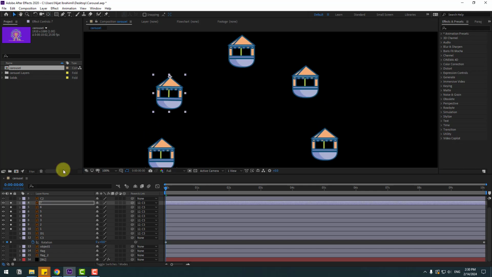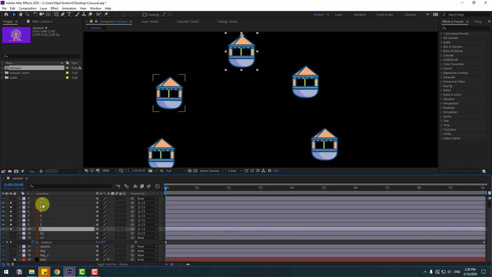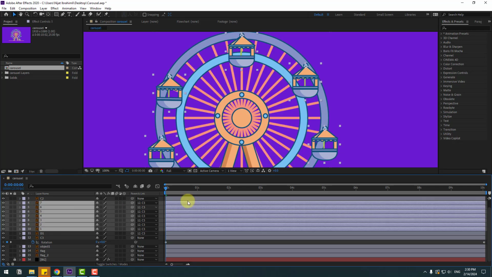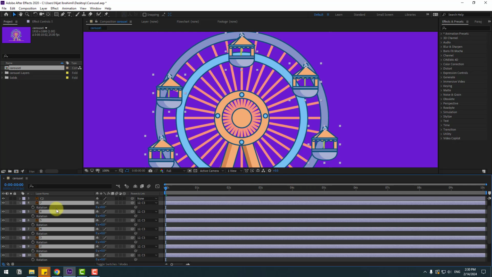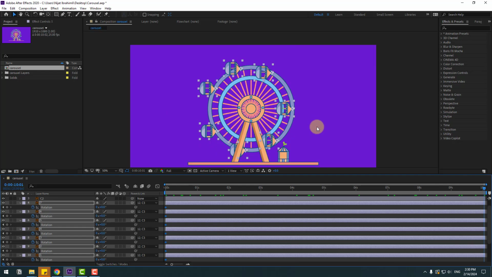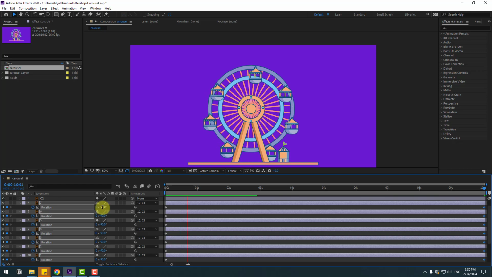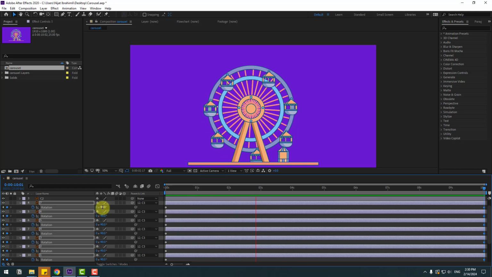Okay, so select these layers again, unsolo, and press R to open rotation, make a rotation keyframe, and go to the last second. Change rotation to minus 90. And let's animate. Okay, very nice, it works.